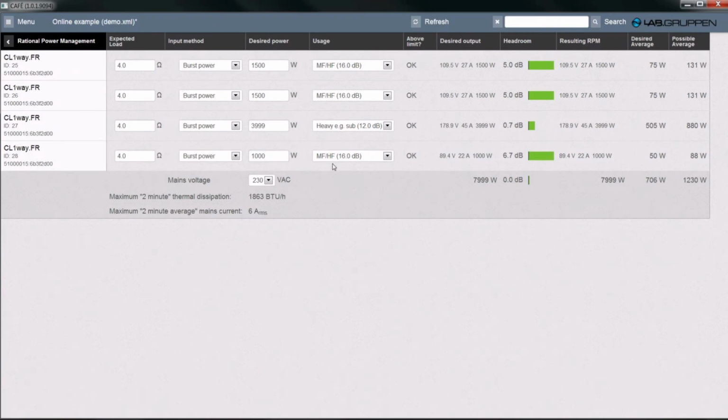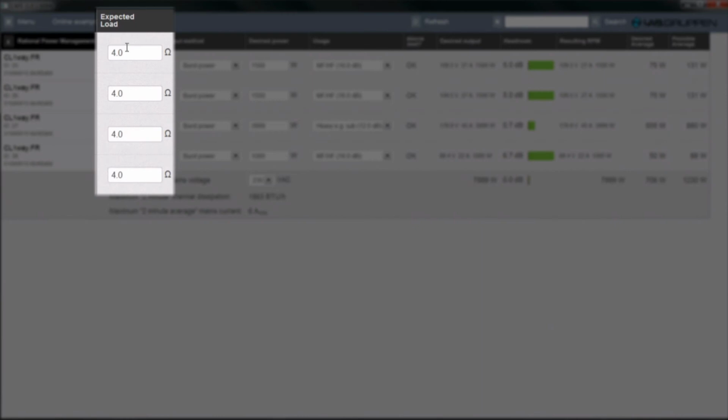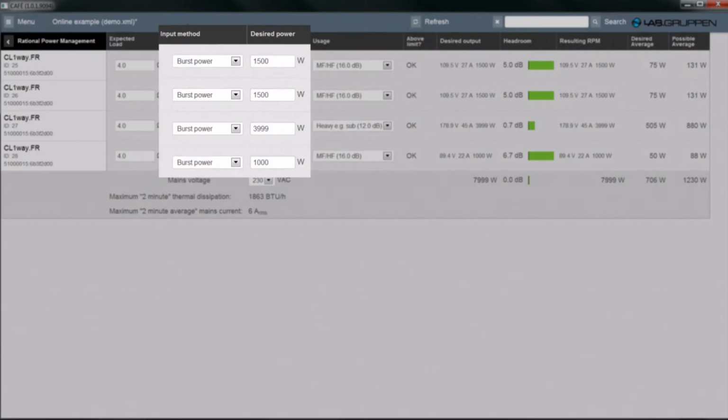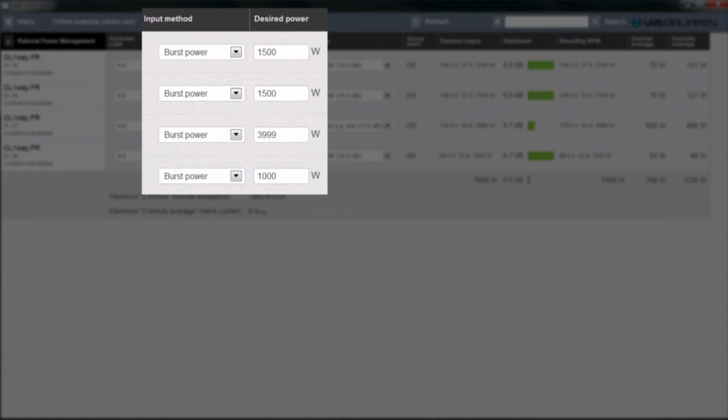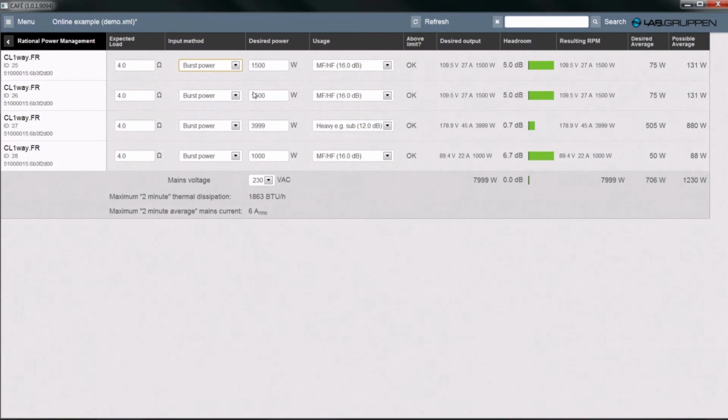And this input section is already pre-filled if you have used the offline design flow in ESP. The first column is the expected load, so here you enter the nominal impedance of the speaker. And these two columns are the desired power input, and that can be done in multiple ways. You can enter voltages or burst power or AES power rating, or you can also copy the power requirement through the ISVPL threshold. But let's stick to burst power, and then this field will depend on which setting you have here and lets you enter the speaker requirements.